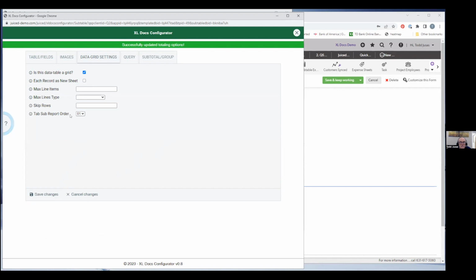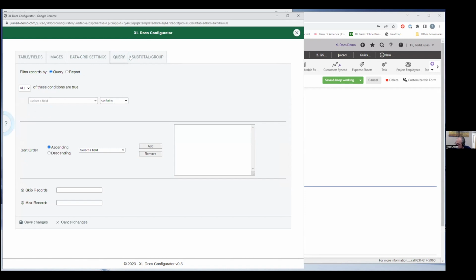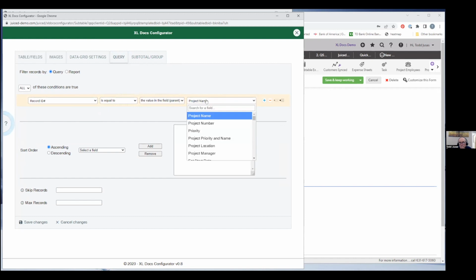So it's going to be the order number 1. So tab sub report order 1, the query. Now I have that value, that field on the project. So really what I'm going to do is just relate it back to itself. I'm just going to say where the project is equal to the project. Project ID is equal to the record ID.